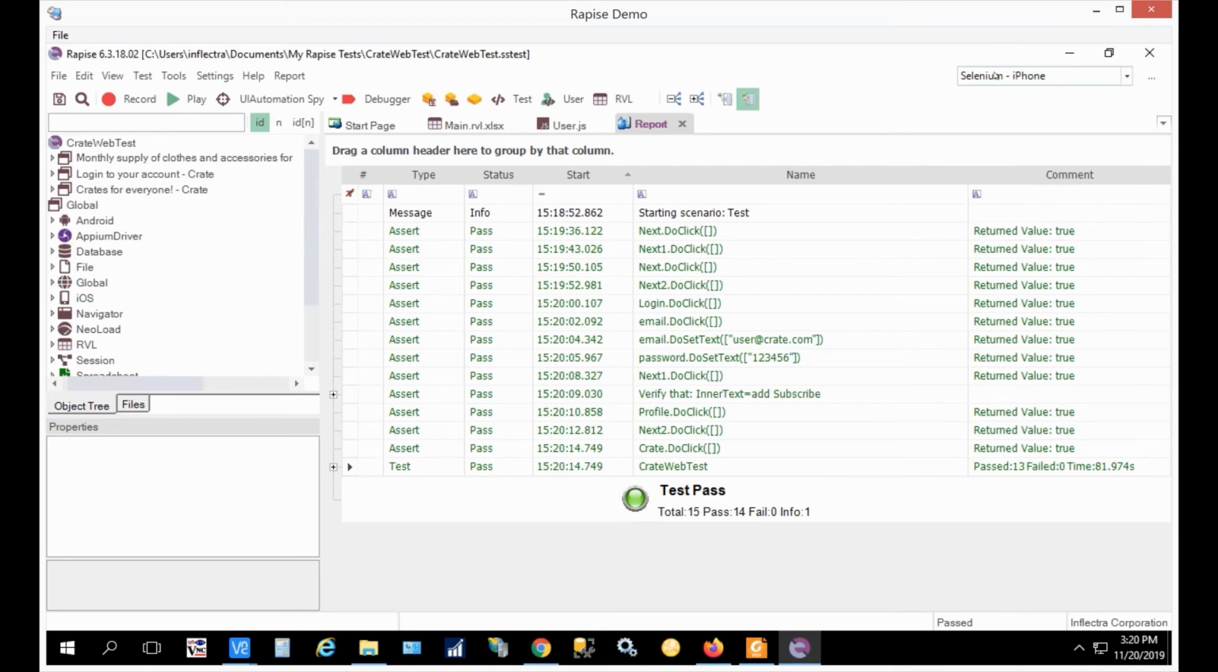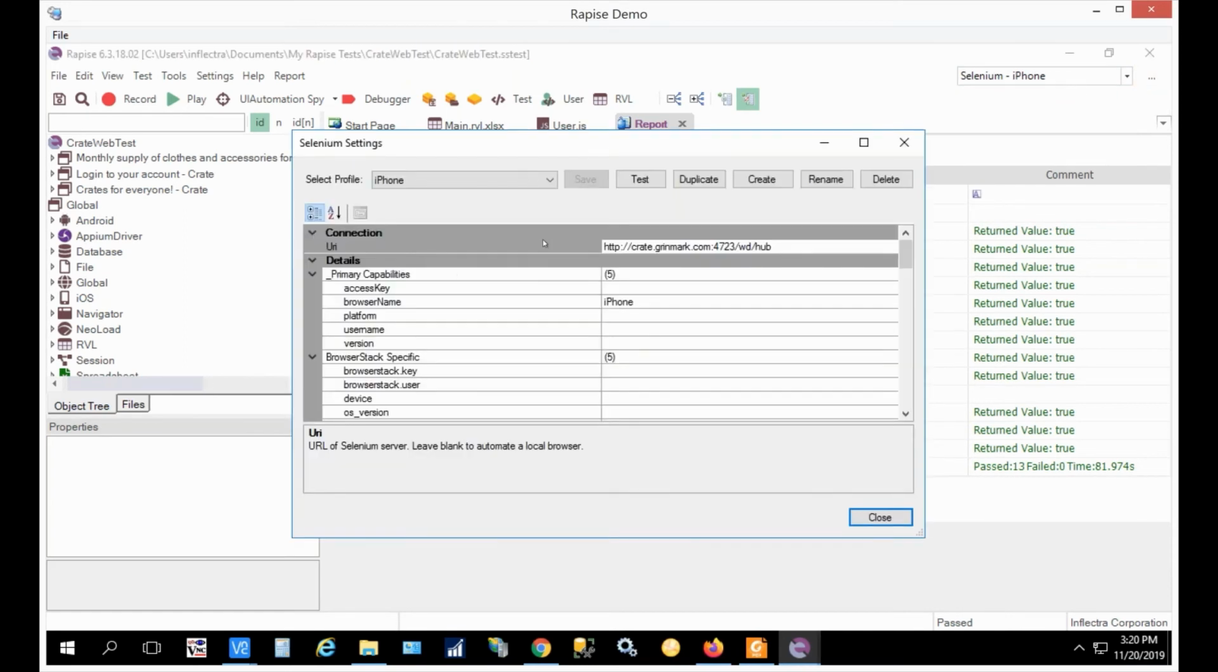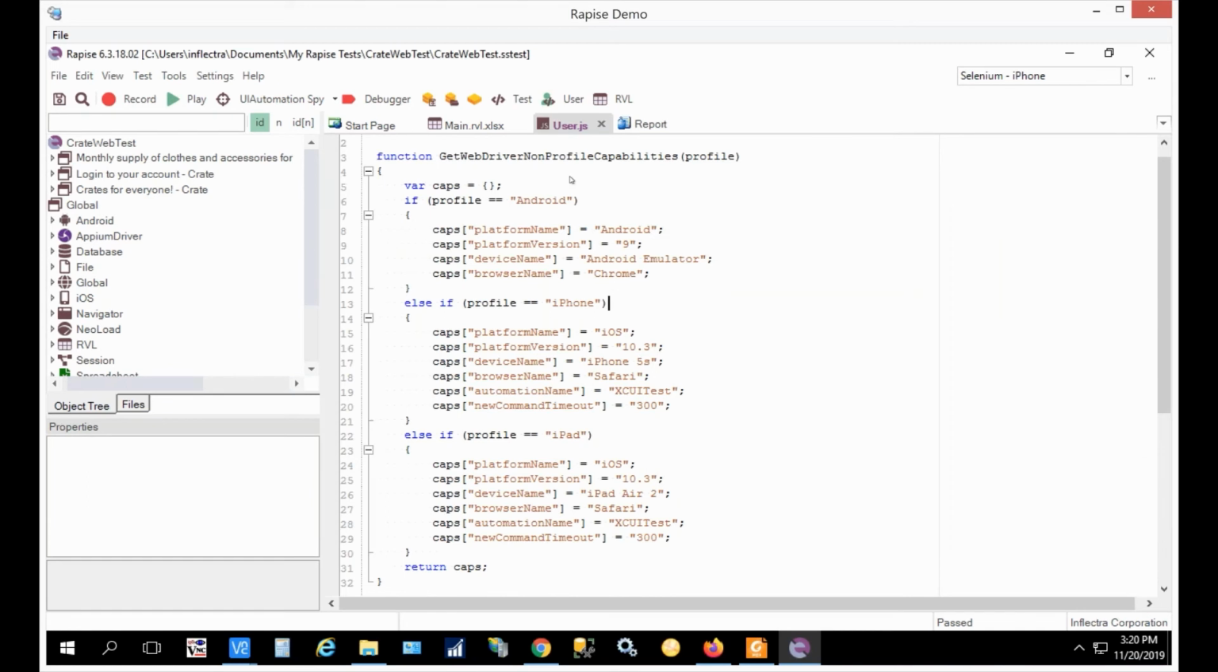Switching the profile for iPhone here. Let's open it. It also contains the URL of the server that runs Appium. This is actually my Mac Mini machine. And the browser name is iPhone. And let's go to our user.js file. And here I just need to specify what device I want to use and what version of operating system it should run.